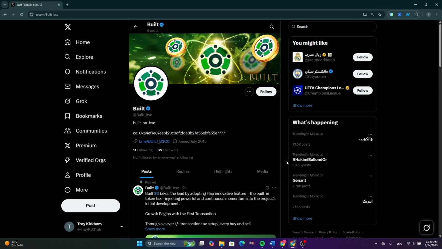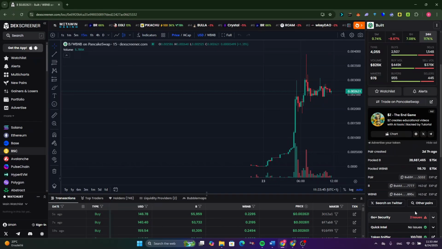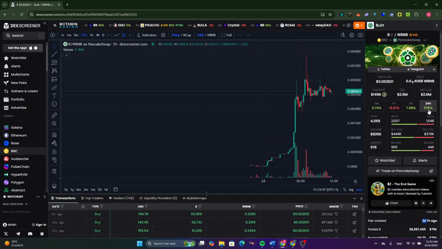Before going on to buy this token, make sure to check the Rex account and keep following their updates about this token. And don't forget to check their Telegram channel too. As you can see, this token is available on the screen. It was created 2 days ago and increased by 100,000% in the last 24 hours.